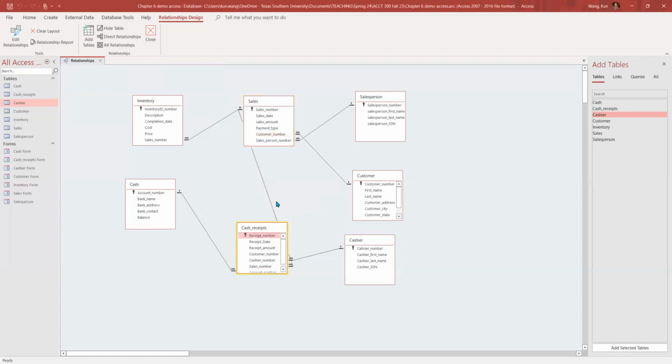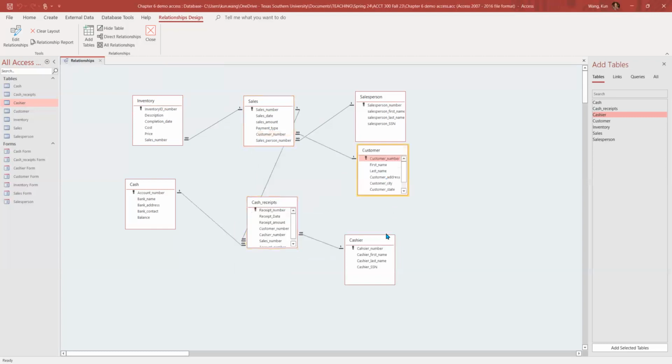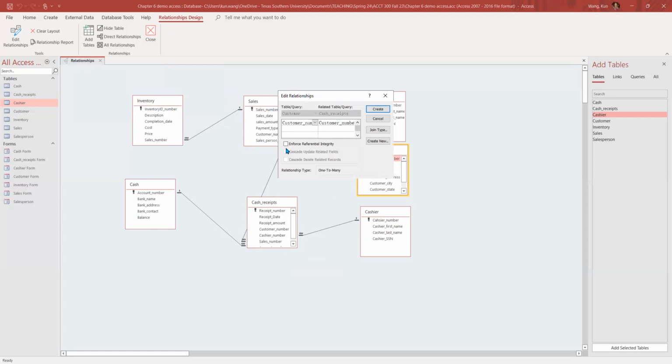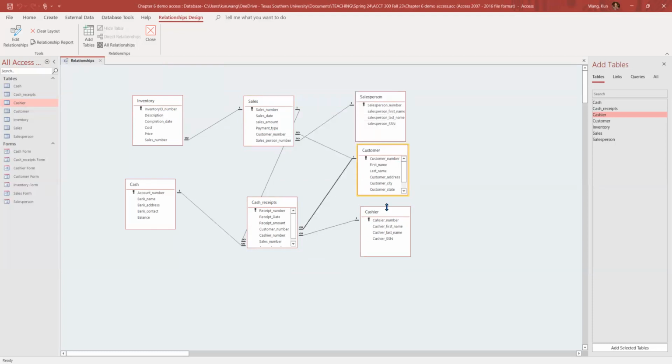Yeah, let me rearrange. But we do have the other one, this customer number. Oh yeah, I made it wrong. It's the customer number and the cash receipt, not the customer number in the sales table. So this one can enforce. Yeah, one customer can make multiple payments. Now I think everything is settled.